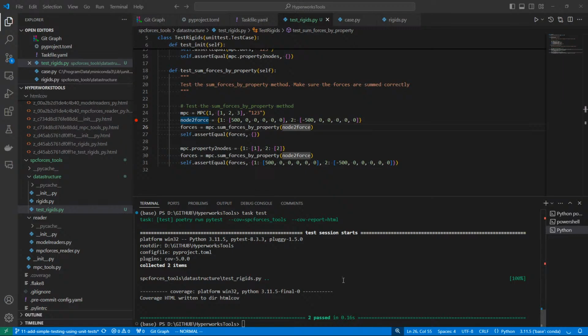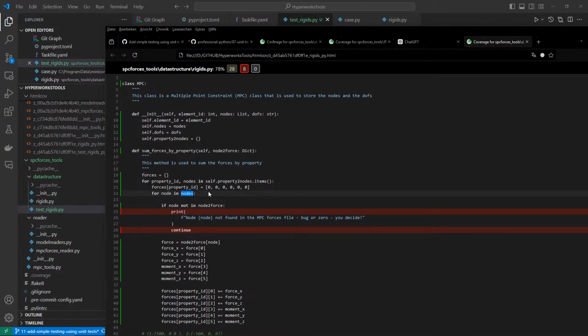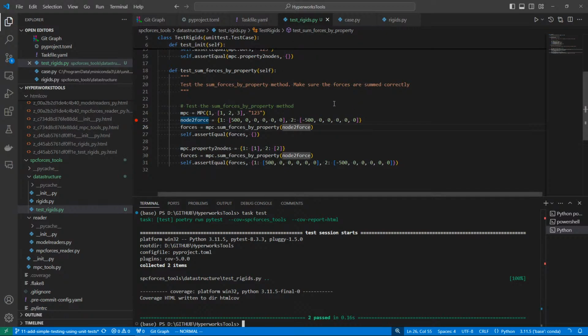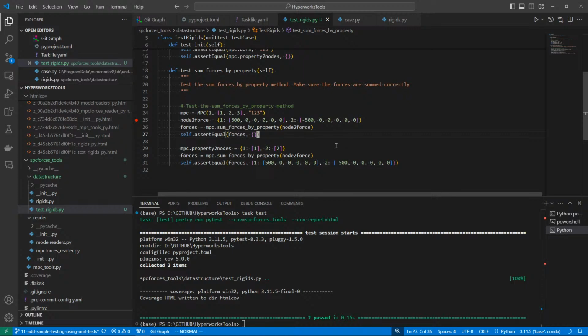So I run the test right now. And now I have the widgets here. And it's not covering the print and the continue. And it should cover it for nodes. Nodes, what is nodes? What is nodes? In property to nodes items. I think I'm stupid. I have it wrong. It's empty, so it cannot have something.